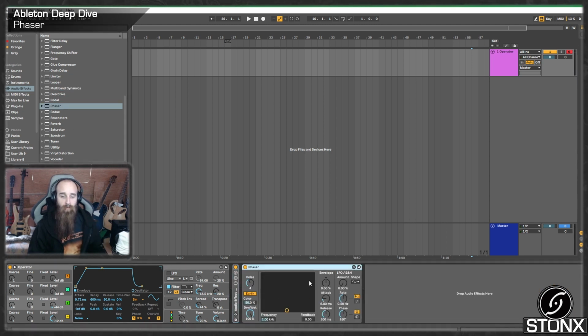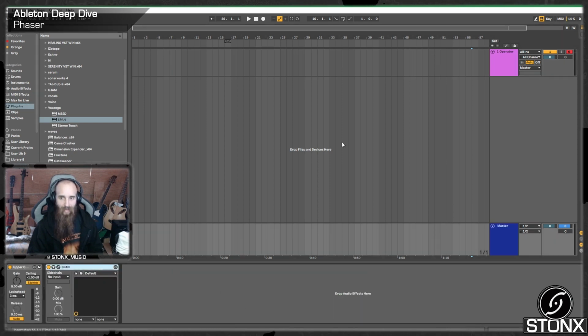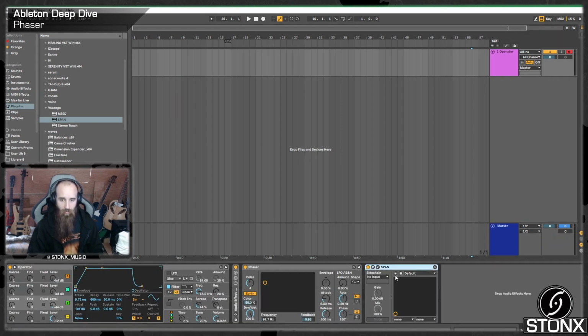Right, so let's grab our phaser on and let's just have a listen to what it does. So, with it off, with it on. So you can hear when you're moving that around, that's changing the poles at which the phasing is occurring. And it's given us quite a lot of movement. So let's grab Span, that's the easiest way to grab it from here, and have a little look at what it's actually doing.